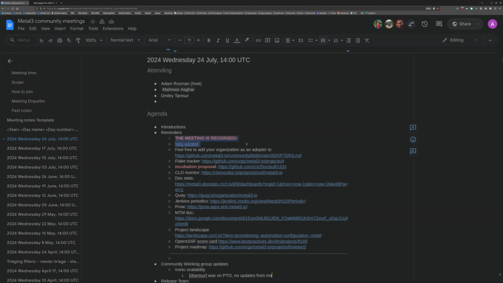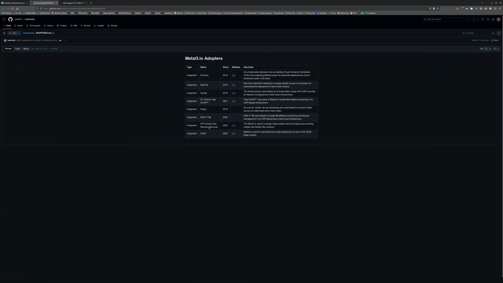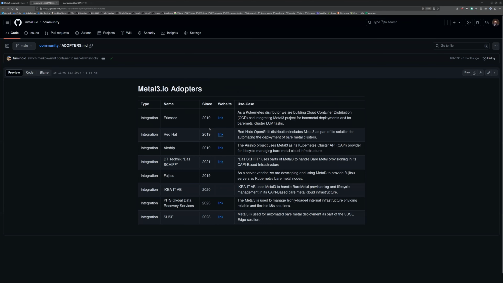Please note that the meeting is recorded. If you would like to help the project, then filter with the GitHub search tool for the help wanted or good first issue labels on project level, and you can find a lot of those. Picking up and solving those would be a big help for the project. If you feel that your organization would benefit by adding itself as an adopter, or you would just like to advertise that you are using Metal3, then please create a pull request and modify the adopters.md file in the root of the community repository.